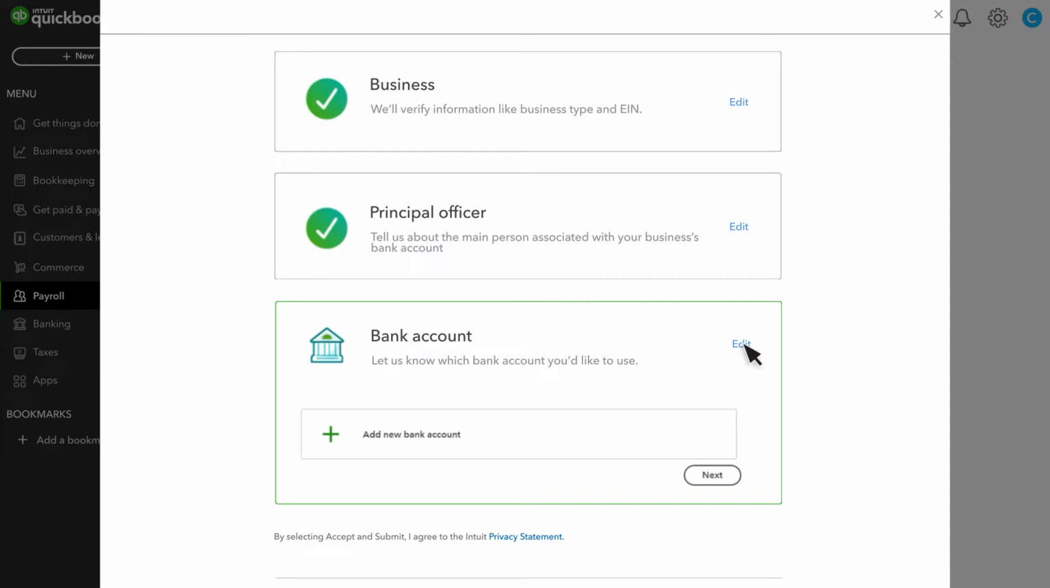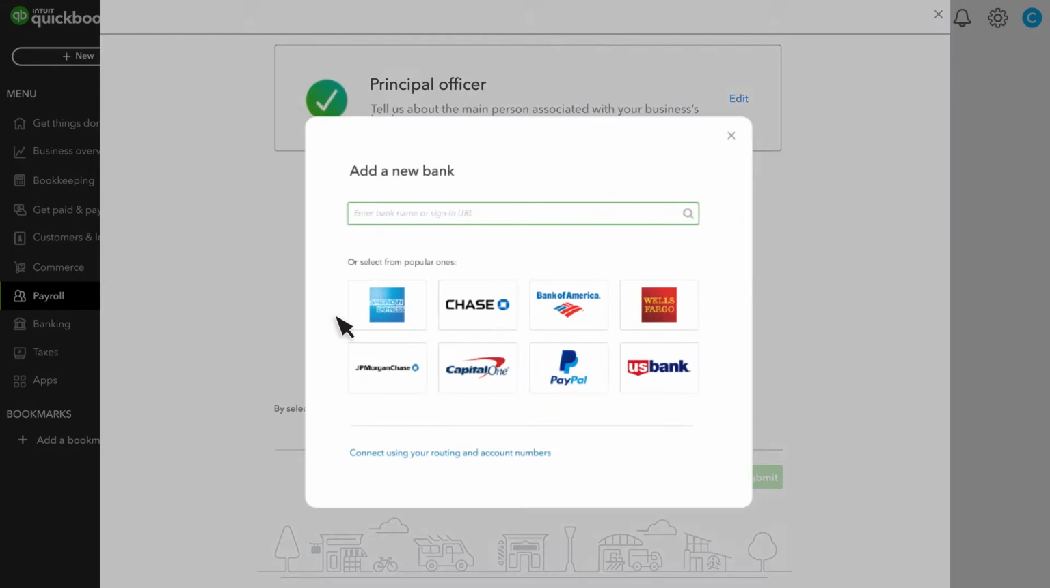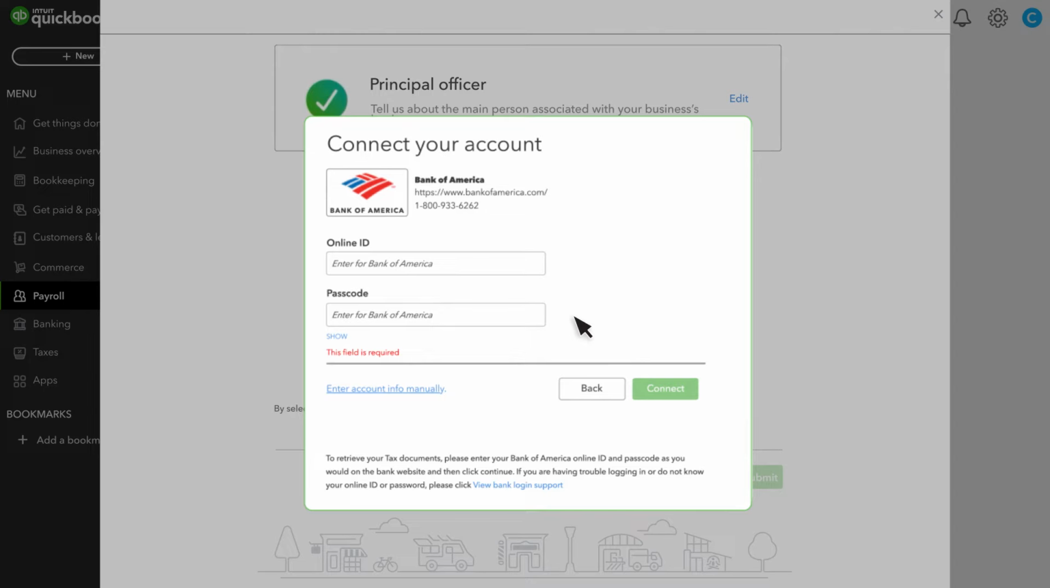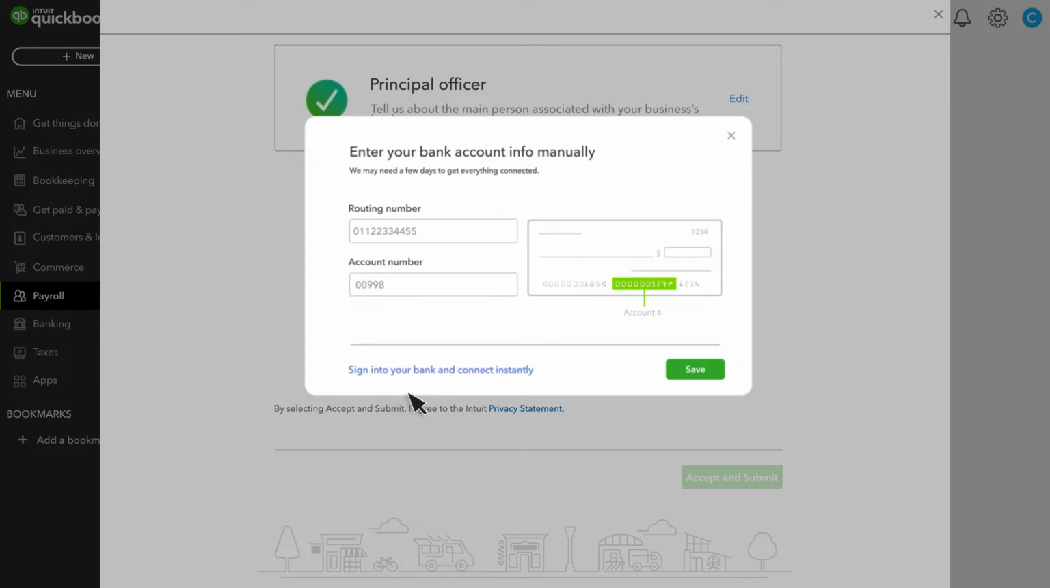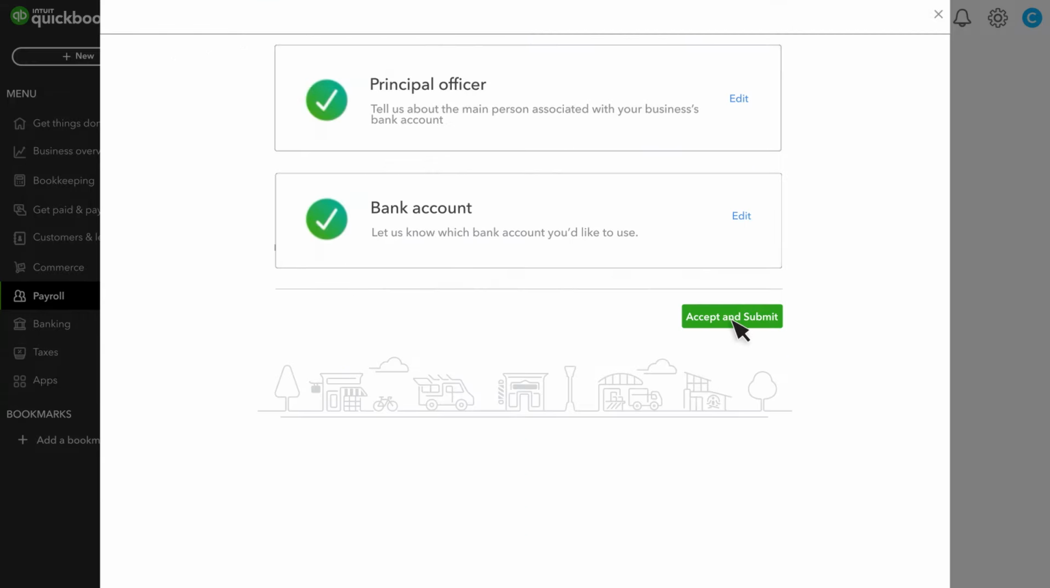The fastest way to connect your bank account is to select your bank or search for it, and then sign in with your online banking username and password. If you don't have that info, or can't find your bank in the list, you can manually enter your routing and bank account numbers. Select Accept and Submit.